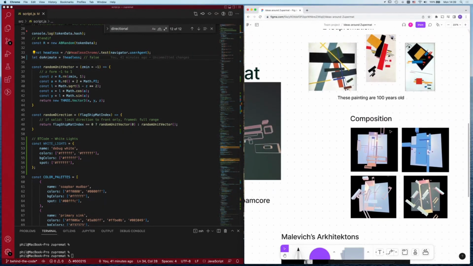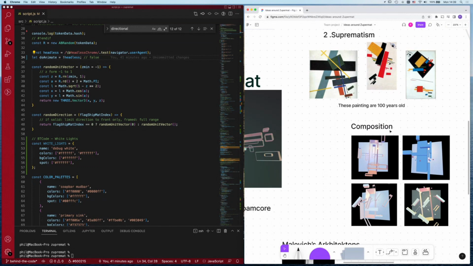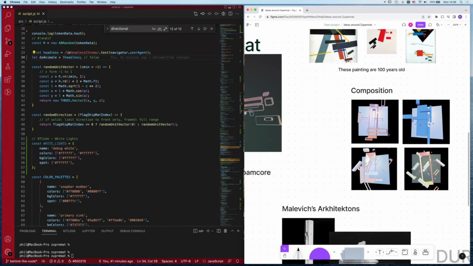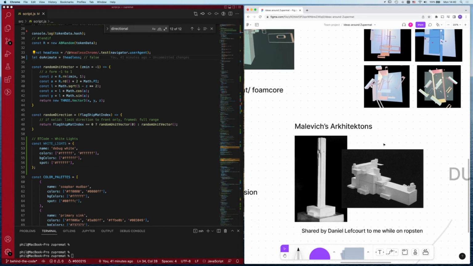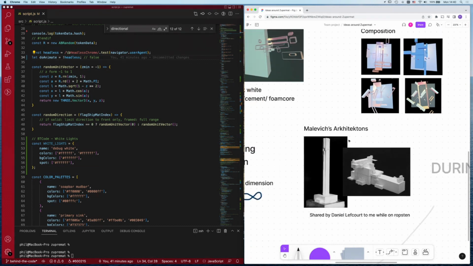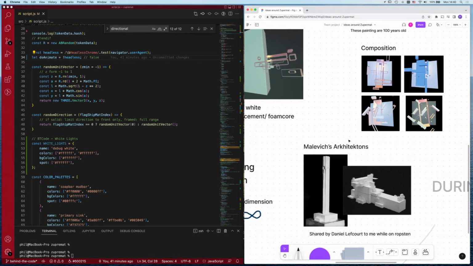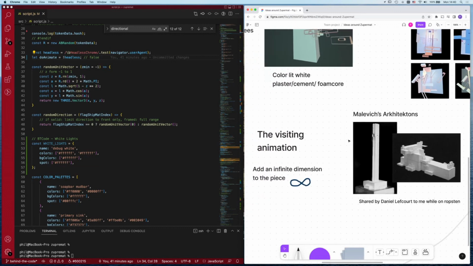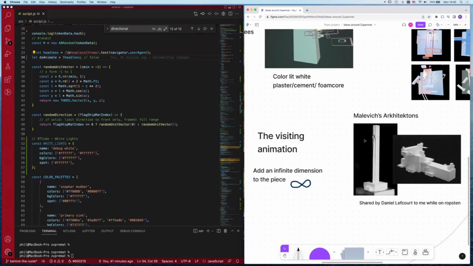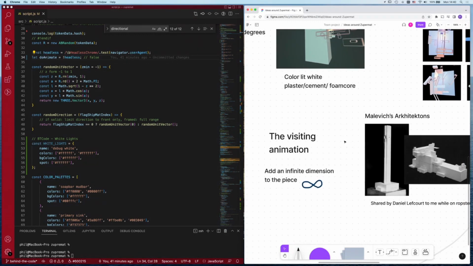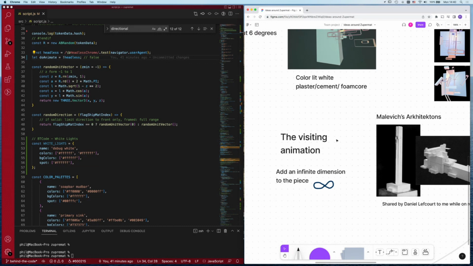Initially I had this idea in my head: I wanted to take Malevich's paintings and blow them up in 3D. And as I was on Robston, a fellow artist on Art Blocks, Daniel Lefcourt, shared with me this amazing website with pictures of architectural work that Malevich had done. I was really impressed, and I thought, wow, he's done it already. So I'm beat. But it was really inspiring to see this and to see that there's something to pursue anyway.